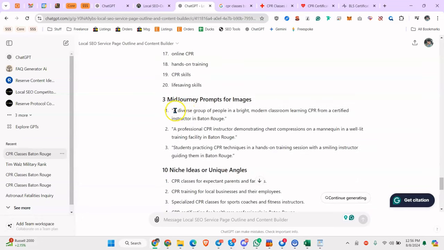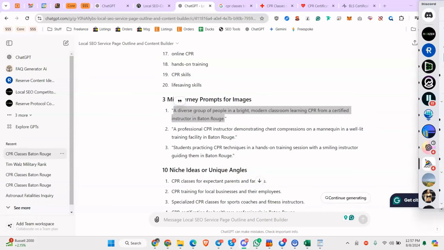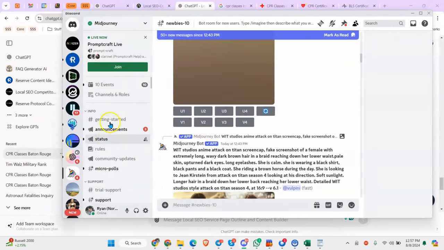So Midjourney prompt. So when you need an image for your page, right? You don't want to use stock photos or Google images. Actual images, and people tend to, I guess I shouldn't say real because it's AI generated. These are prompts you could throw into Midjourney. So let me bring Midjourney over here.